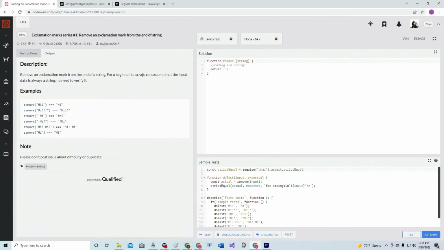For a beginner kata, you can assume that the input data is always a string. No need to verify it. Okay. So if it has an exclamation point at the end of the string, you just want to remove one. Please don't post issue about difficulty or duplicate. You got it. All right.